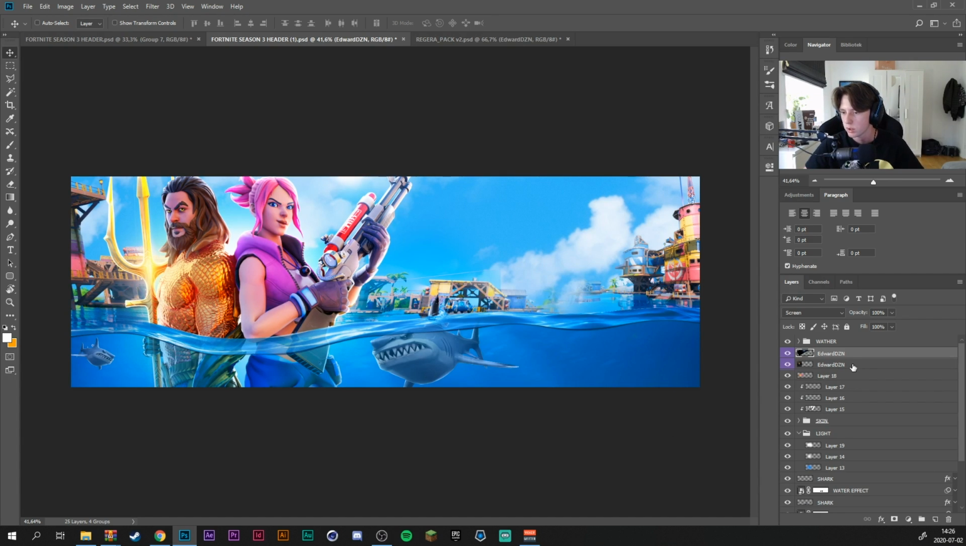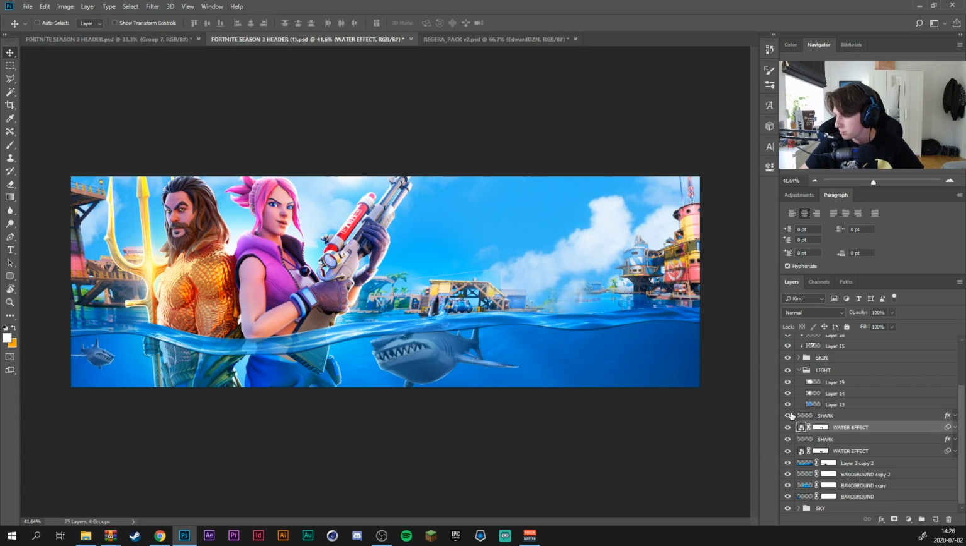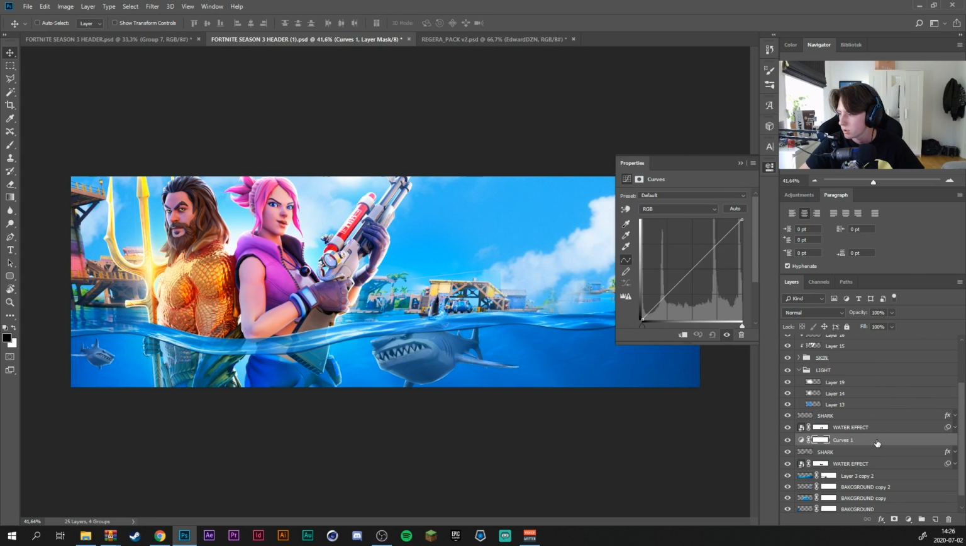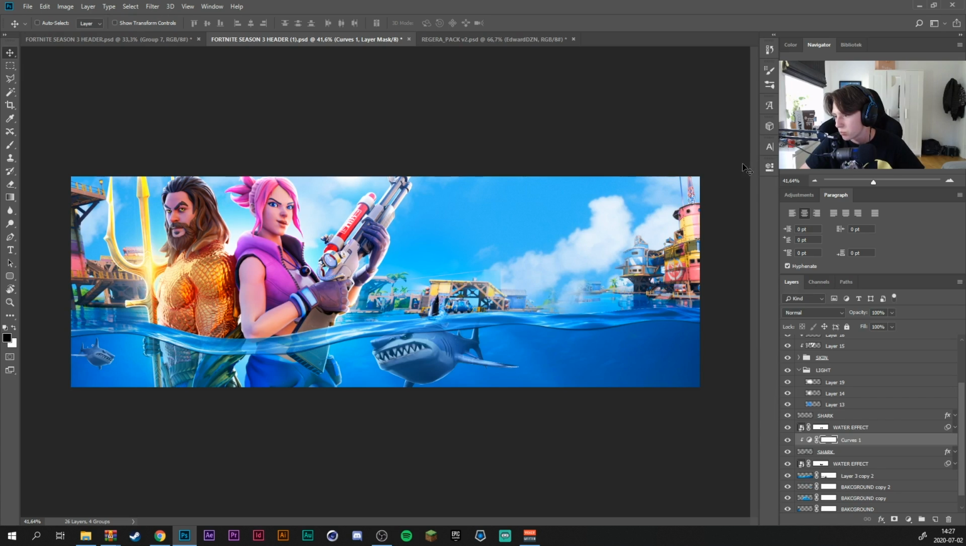So yeah, I think I want to work a bit on the water. I think this shark especially needs more contrast. So I'm going to add an adjustment layer, a curves layer, and right click and make the clip mask. To drag down the shadows and up the highlights. You can see it gives it a bit more contrast. Just like that. Perfect.